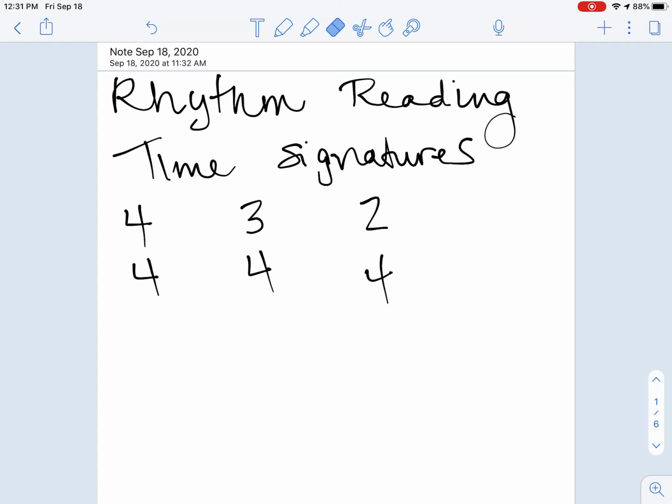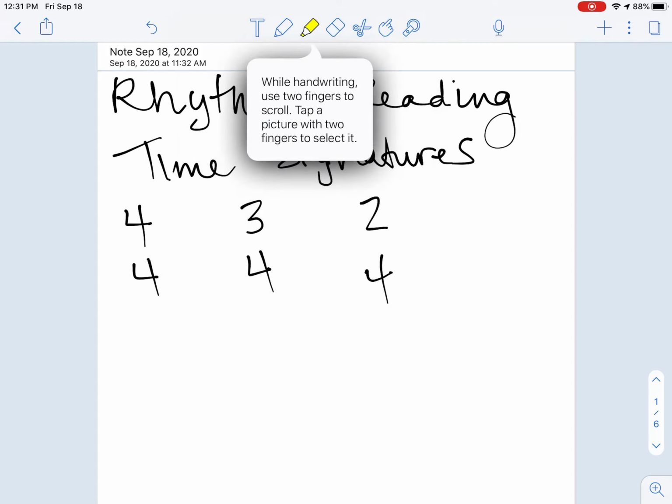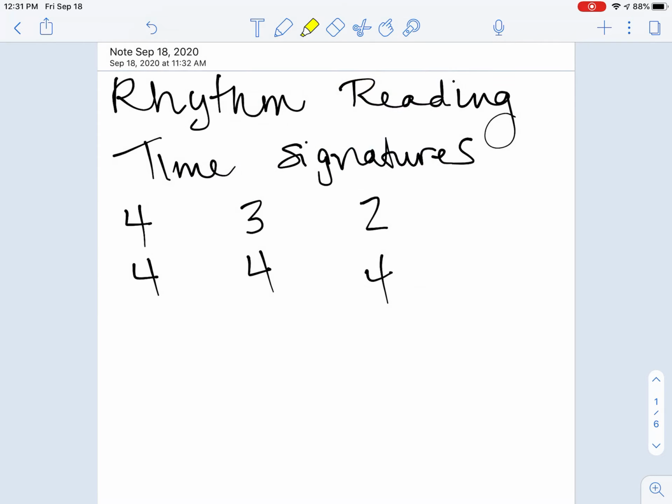So let's do a really quick review over our time signatures and how many beats different types of notes get before we dive into it. In front of you, you see 3 different time signatures. These are 2 numbers stacked on top of each other. The top number tells you how many beats are in each measure. So we have 4 beats in the first one, 3 beats in the second one, 2 beats in the last one. And the bottom number tells you what type of note gets 1 beat.